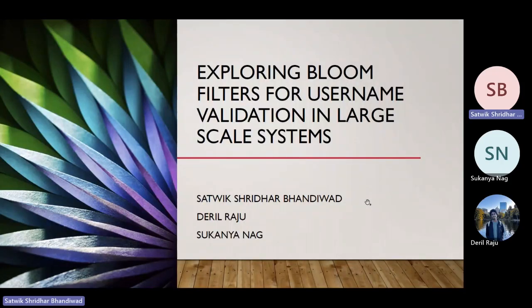Hi all, I'm Satwik. Me and my teammates Deril and Sukanya are going to present on our final project, exploring Bloom filters for username validation in large-scale systems.